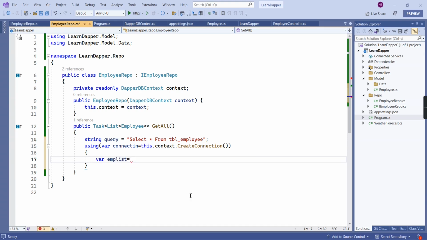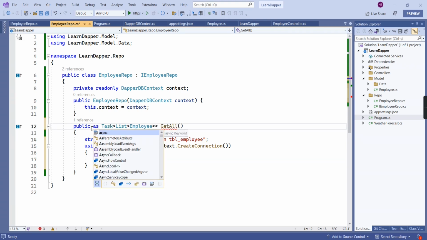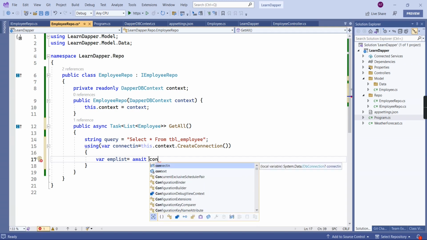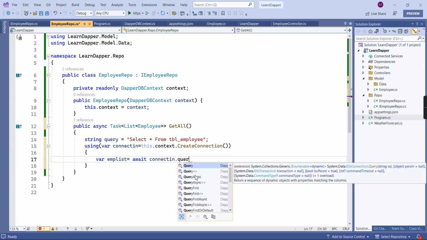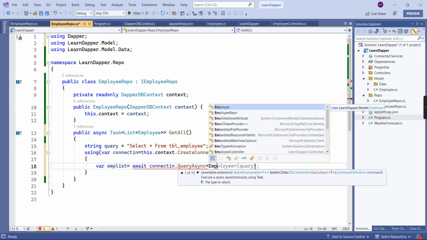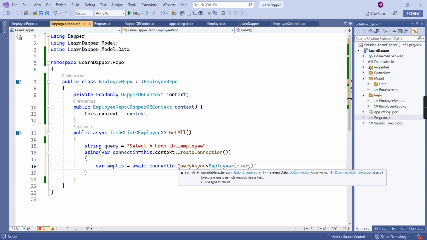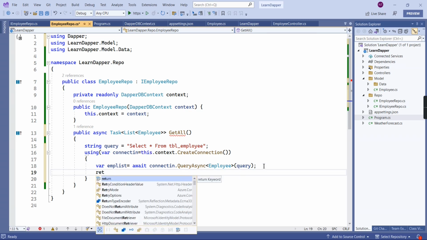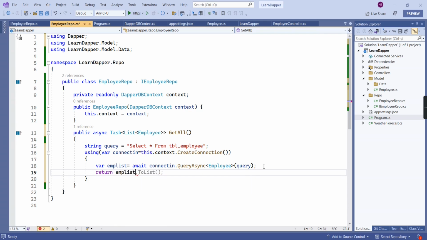So here I'm going to declare one variable, employee list, and we are doing this asynchronous programming. So let me mark this function also asynchronous, and we have to use this await. So now connection dot query asynchronous, and our final response model is employee. So here we have to pass this query also. Okay, so once it is done, we have to return this employee list. Also we can convert it into a list.